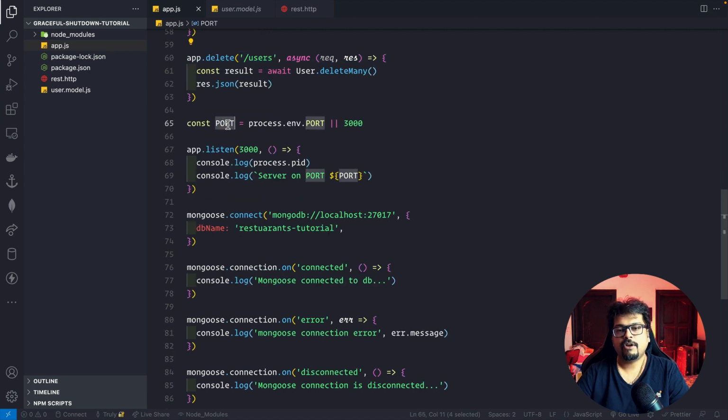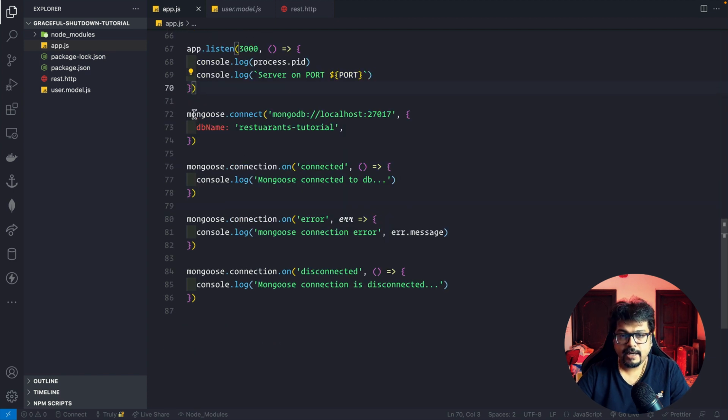And then we are simply getting the port from the environment variable, or otherwise we would be simply starting it on port 3000. And then we have the typical app.listen thing, which simply prints out to the console that the server is running on port XXX.